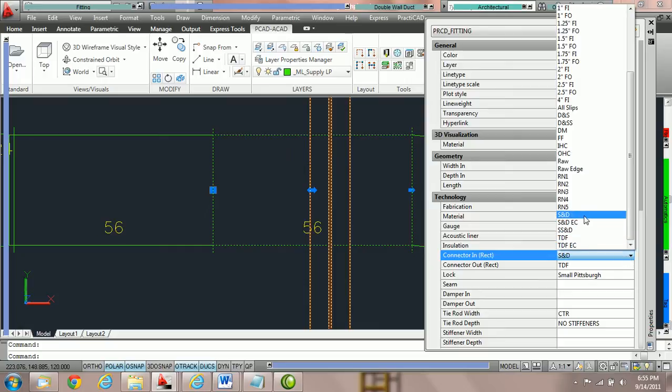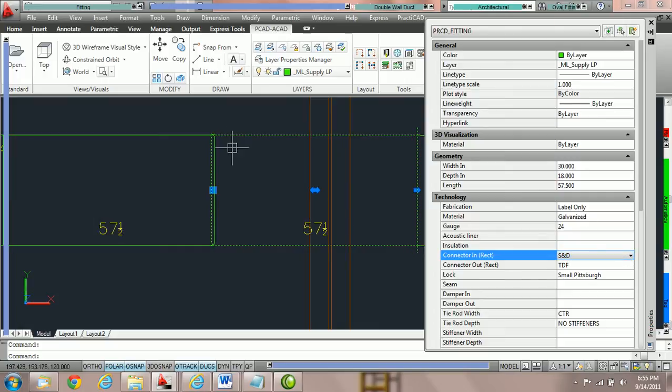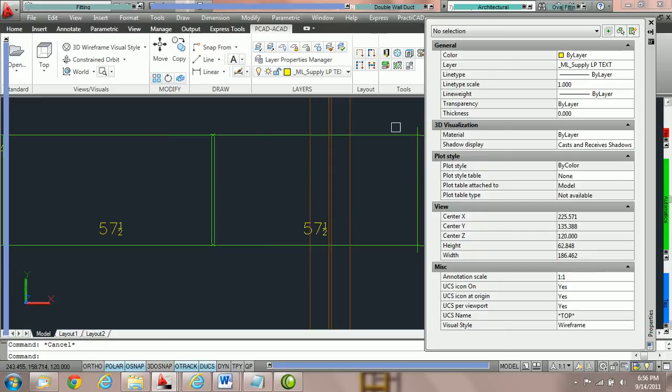If we now come and change the connector in of this fitting here and switch it to slip and drive, notice that PractiCAD has changed the connector out of this fitting to slip and drive as well. What it's done is it went through the libraries in our allowance section and found what connector is supposed to be compatible, and it changed it. If we would like to disallow this option so that we can put a TDF connection and attach it to a slip and drive, we need to change this in our ductwork options.